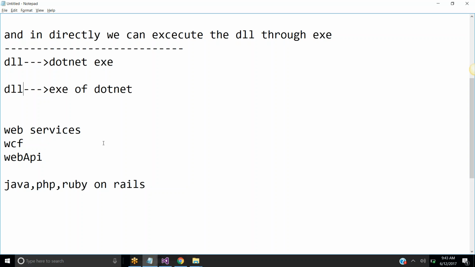That is the reason, to overcome the disadvantages of the DLL, people are using other things nowadays like services. Those are web services, WCF services and Web API services. Later on in our classes we're going to discuss these things. You people just need to remember the DLL and exe differences, how to create the DLL, how to add the DLL in an exe, and how to use the DLL methods in the exe application.